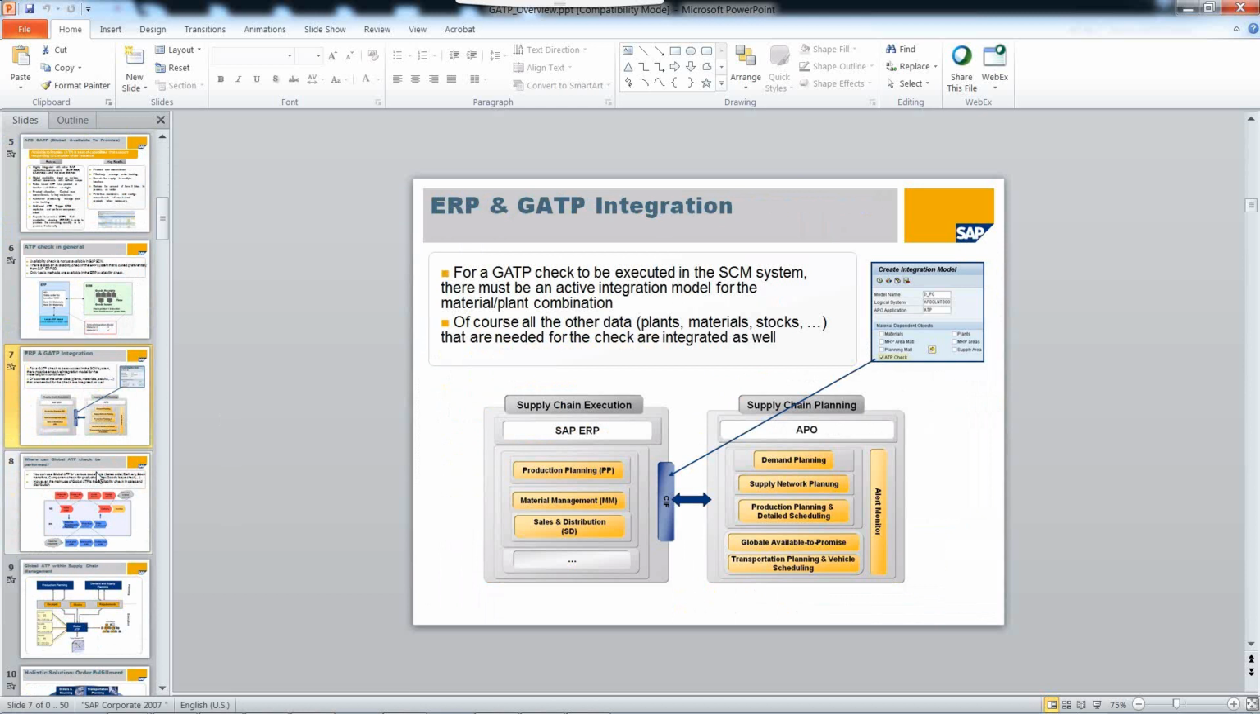Once the connectivity is done, then we'll talk about how we transfer the data to APO, and then how you enhance the master data in APO. So that is what enhancement is required, what additional configuration is required on the ECC side. So this will be covered in the context of different scenarios. One is a simple product availability check.